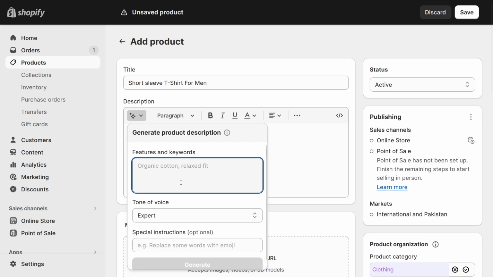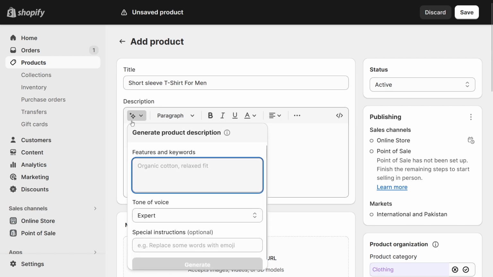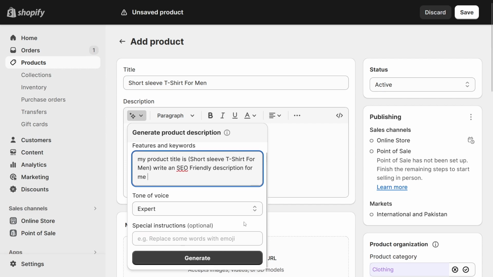So for example, let me copy this title here and I will again click on this, and here I have to describe my product. For example, I say my product title is this, write an SEO friendly description for me. You can also write a better prompt so you can get better results. So let me click on generate.